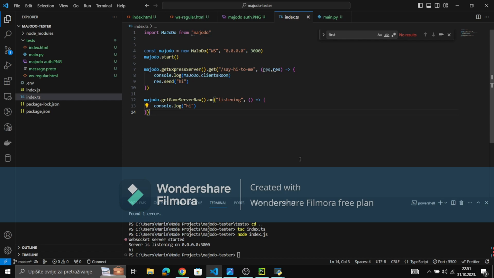Regarding UDP, we cannot create that kind of application inside the browser for obvious security reasons. For example, DDoS attacks, data exfiltration, bypassing CORS policies, and many more. For that reason, I created a stupidly simple Python game which uses MaJoDo as a UDP communicator.